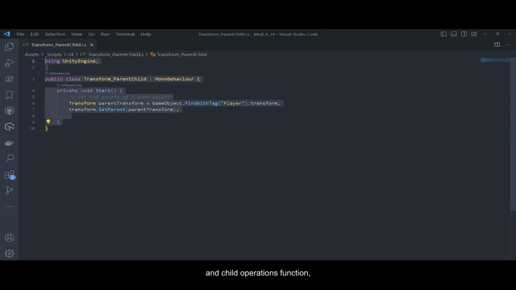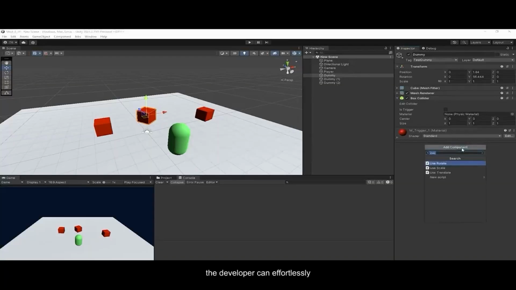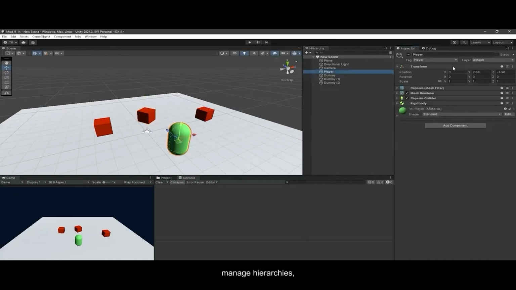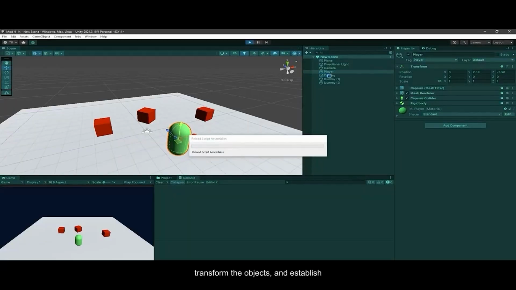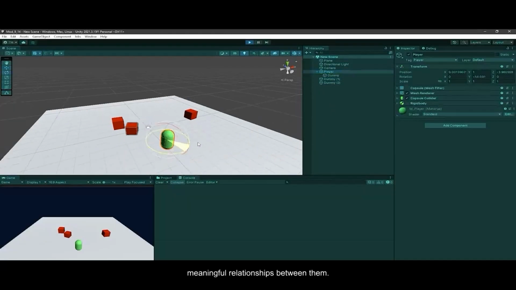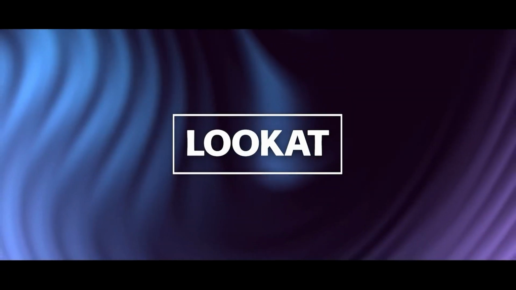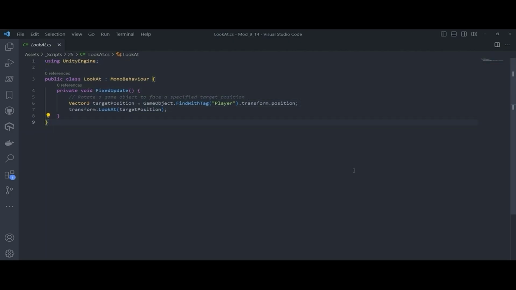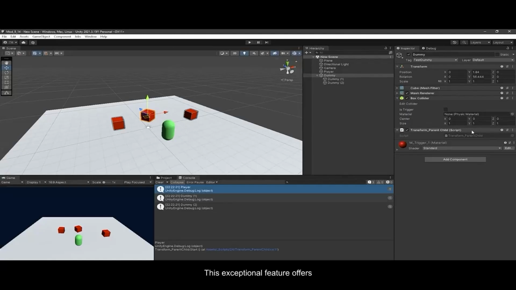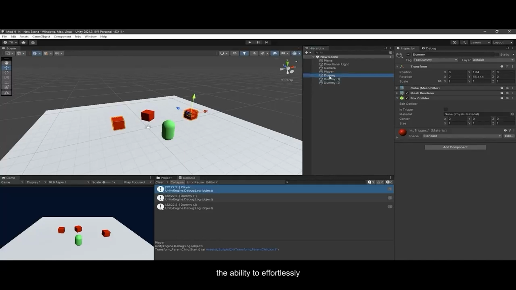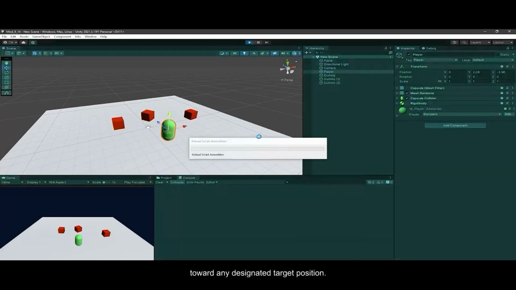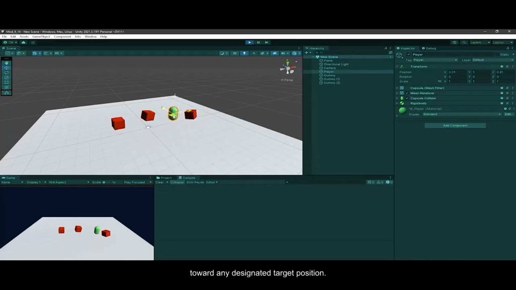With the parent and child operations, the developer can effortlessly manage hierarchies, transform the objects, and establish meaningful relationships between them. Look at, this exceptional feature offers the ability to effortlessly rotate the game objects toward any designated target position.